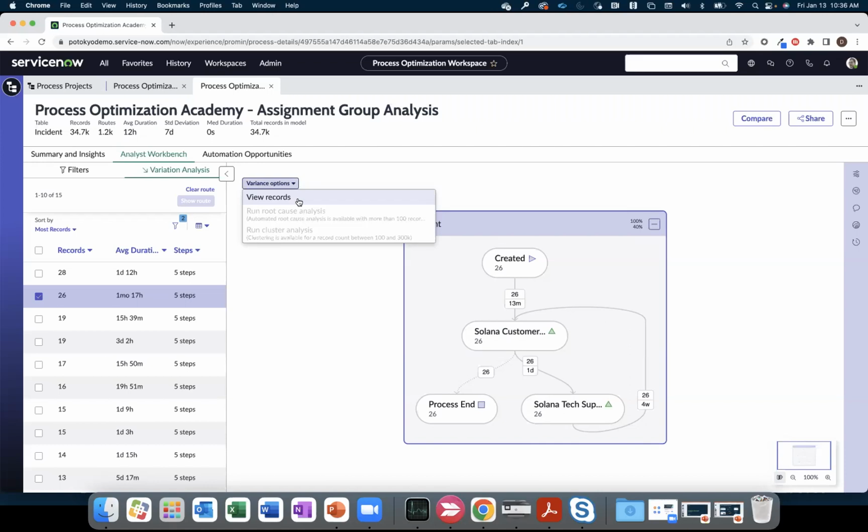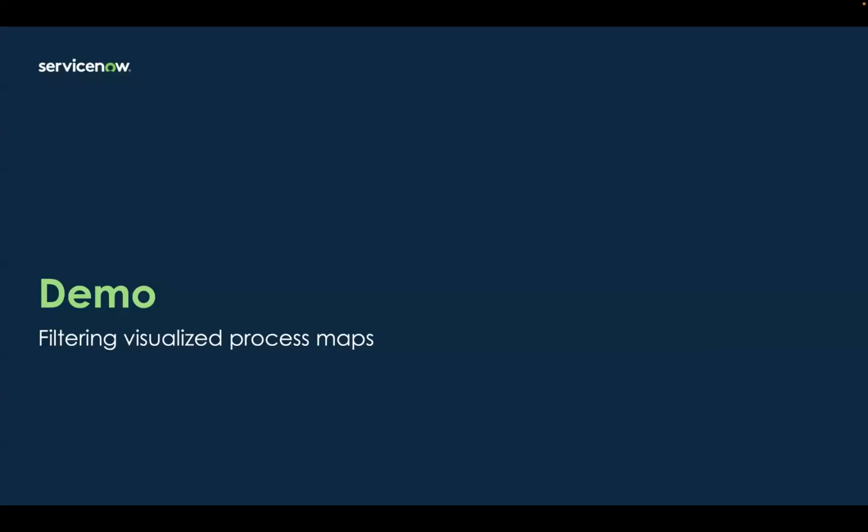Specifically, I think the variation analysis applied to a project in which you just have assignment group as your activity set. Those are just some of the examples that I wanted to walk you through here today.